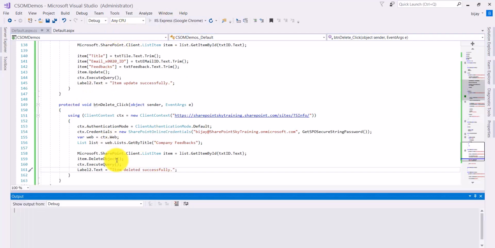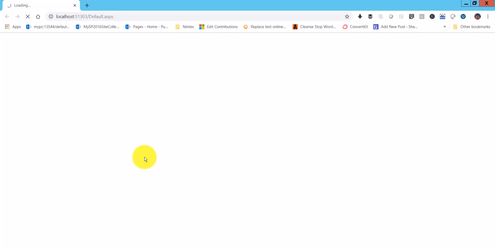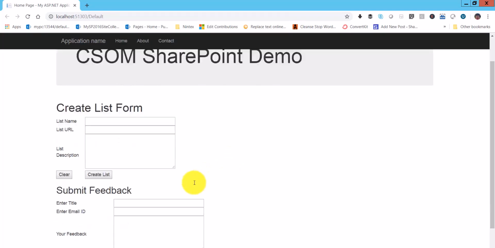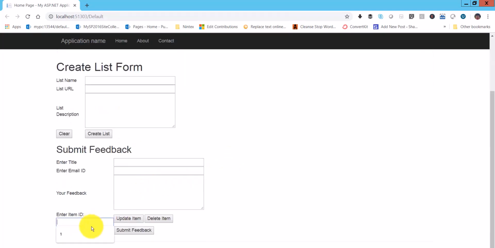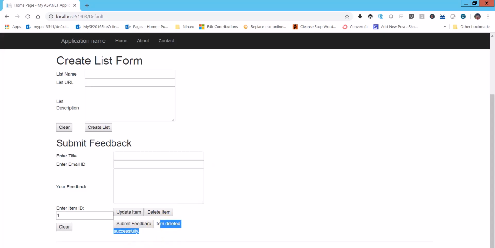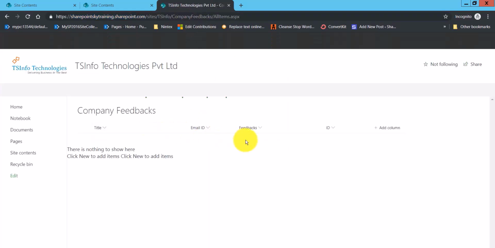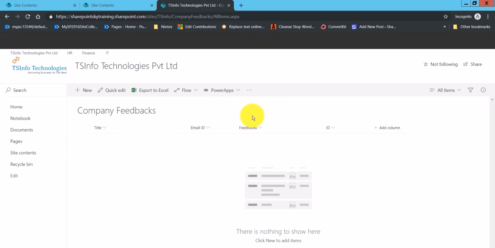Now let's run this code. Delete is pretty simple. You just put the ID and then call delete object, and your execute query method will always be there. We have only one item. I'll go back here, say item ID 1 and then delete item. You will see the item get deleted. A successful message says item deleted successfully. I'll go back, refresh this, and you can see the item is not there. So that means the item got deleted successfully.